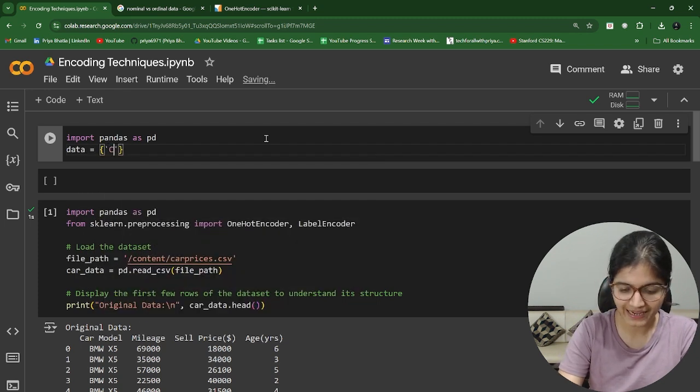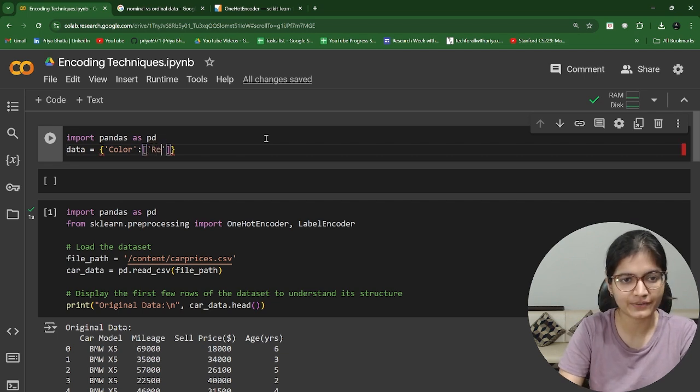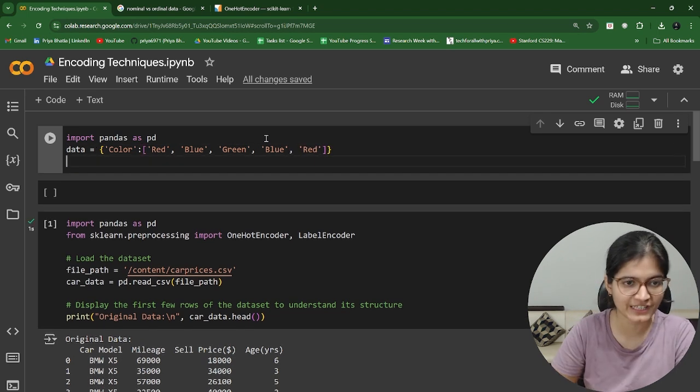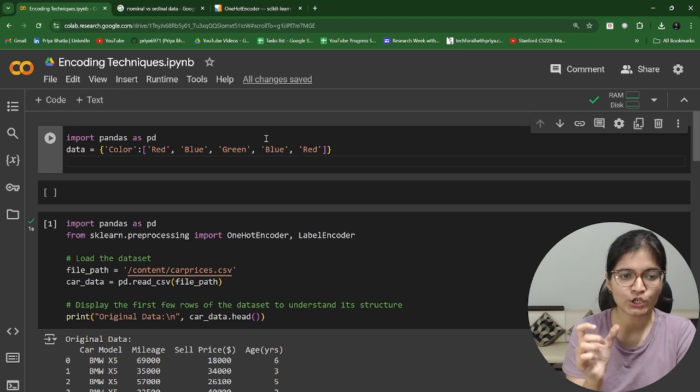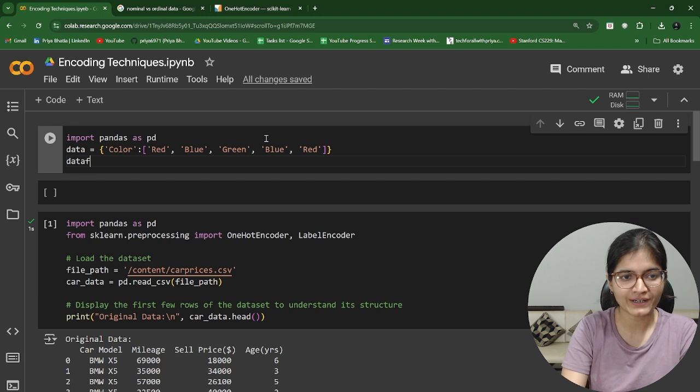In this data, I will have color as the key, and the values are, let's say, red, blue, green, blue, and red again. This is the work which we have done in the discussion section also. Now, if I want to convert this dictionary data to a data frame, I can say data frame is equal to pd.DataFrame, and inside that I'll pass my data.